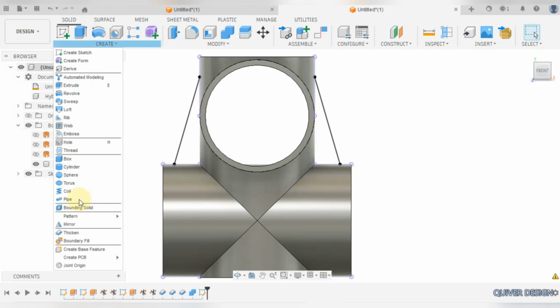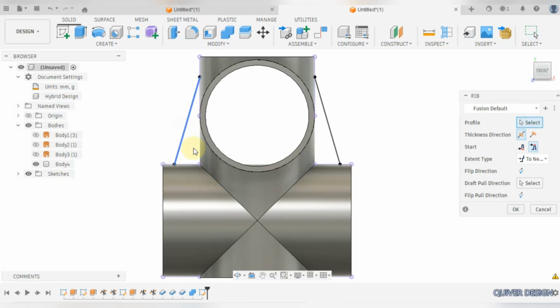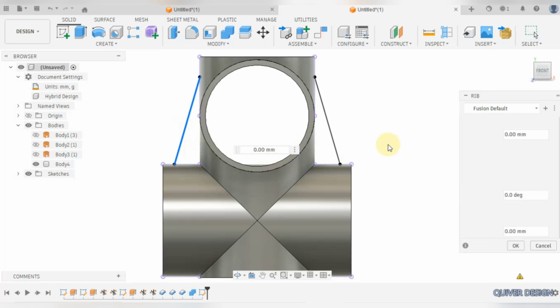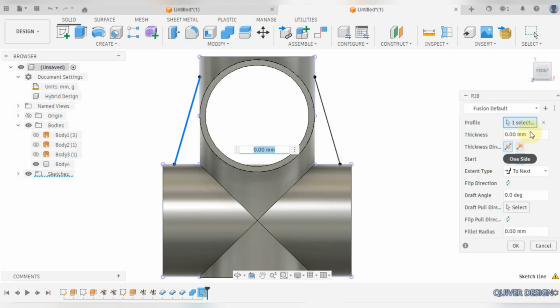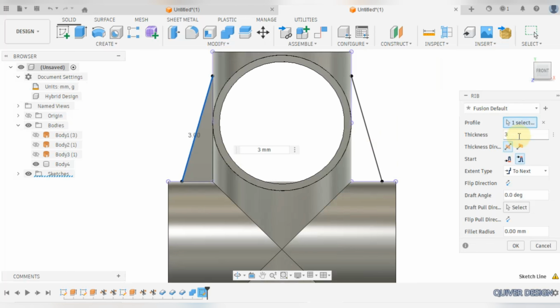Now select the rib tool, select this line and thickness direction. Ensure that thickness direction is symmetric. Let's give it a thickness of 3 mm. Okay, let's increase the thickness to 5 and press OK.